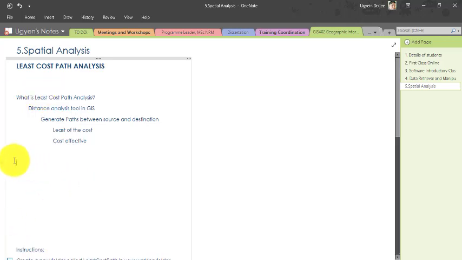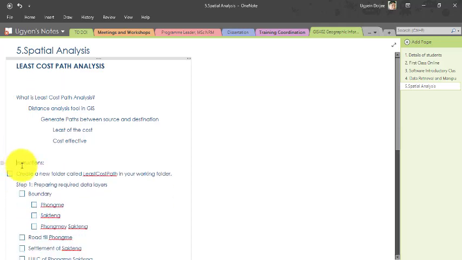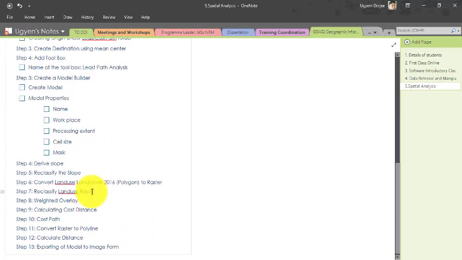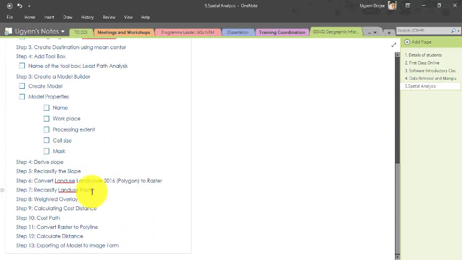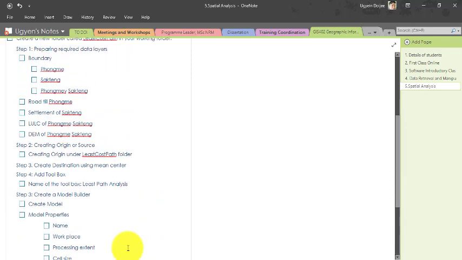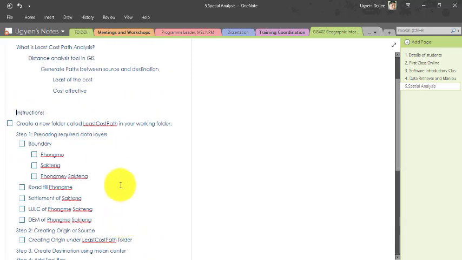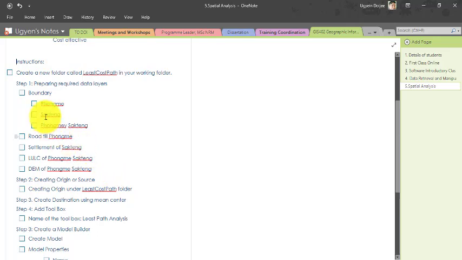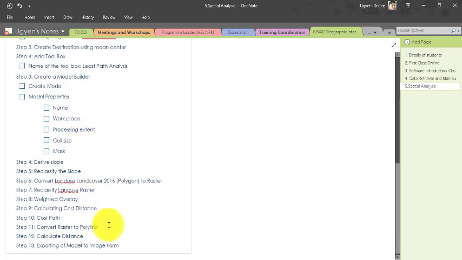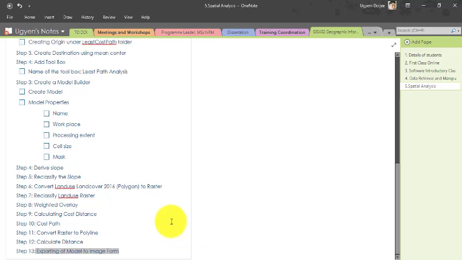So having known the definition, let us look at the steps in doing the least cost path analysis. There are about 30 steps that we need to go through so that we can do the least cost path analysis completely. It starts with preparation of required data layers, to calculating distance, to exporting a model to image form.